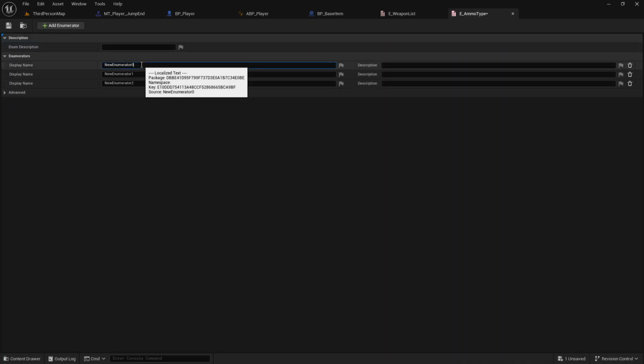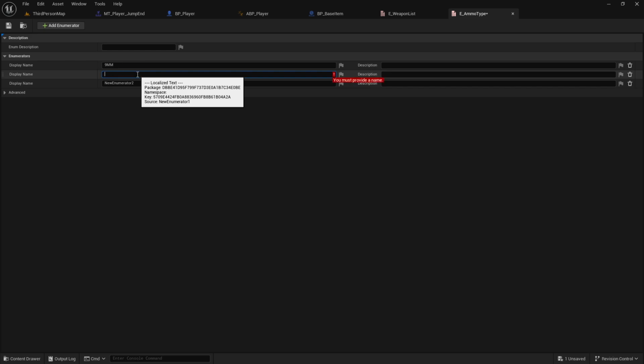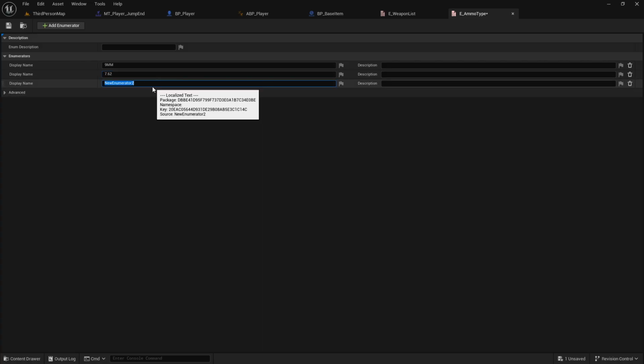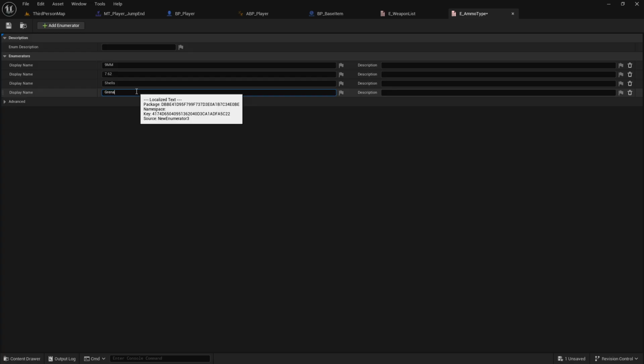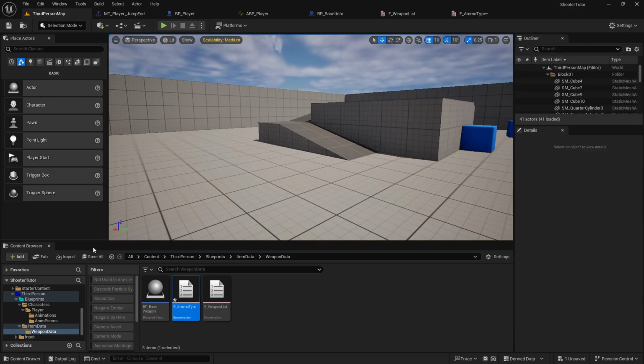So we're just going to do a few basic ones. We'll have, let's see, 9mm for the pistol and the rifle probably. I guess we could do 5.56, 7.62mm. We'll just say 7.62. That'll be for the rifle. And then we'll have shells for the shotgun. And then grenades for the launcher. Save everything real quick.